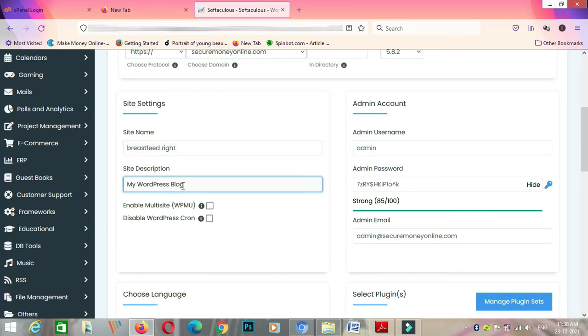Then the description, what do you want to use as your description? You want to use something like learn how to be a great mom or learn how to breastfeed right. Whichever one you choose, it's okay. Since we are in a breastfeeding niche, we can settle for learn how to be a great mom or learn how to breastfeed right, okay?